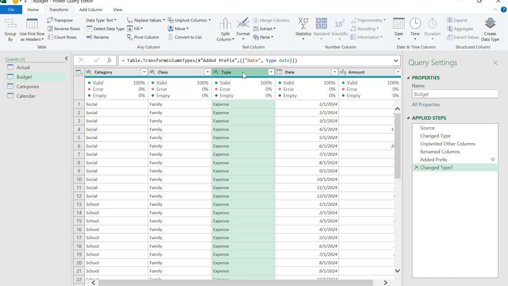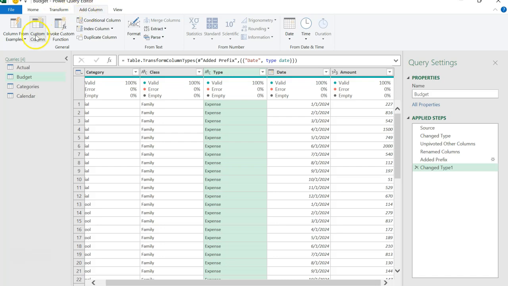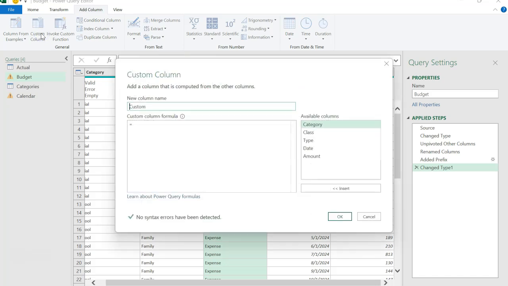If I come to the budget, this column is type. So I'm going to use this as basis to run an if statement so that I can negate all expenses in the amount column, vice versa, make positive the numbers that are income. So to do that, we are going to add a custom column. So let's do that by going to add column. You find custom column here. Okay, so I'll click on this.